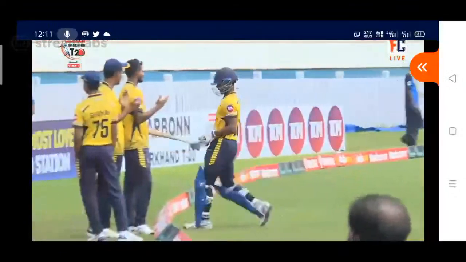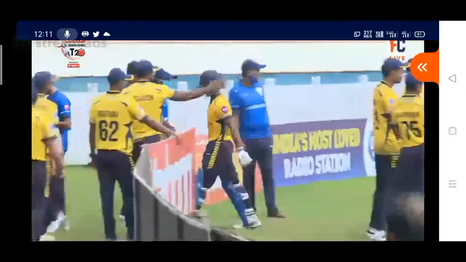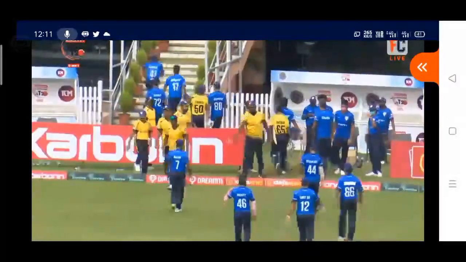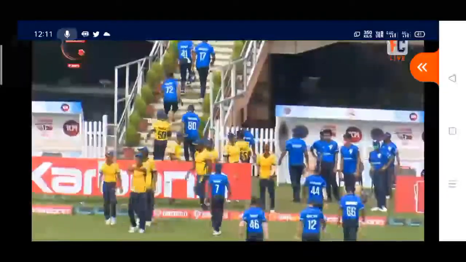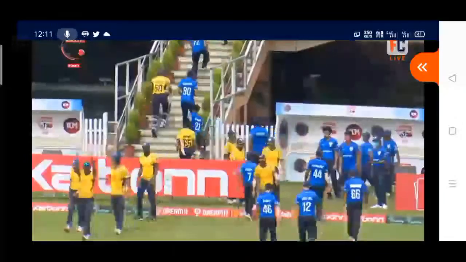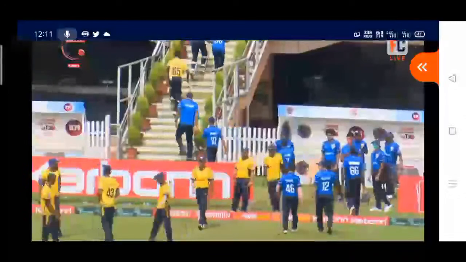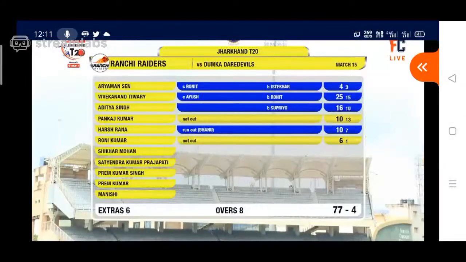So one has to say that we got to see whether Dumka can get to this total or not. With wickets in hand, I think this could be not very easy, but a competitive score on the board of 77 runs for the loss of 4 wickets in 8 overs.